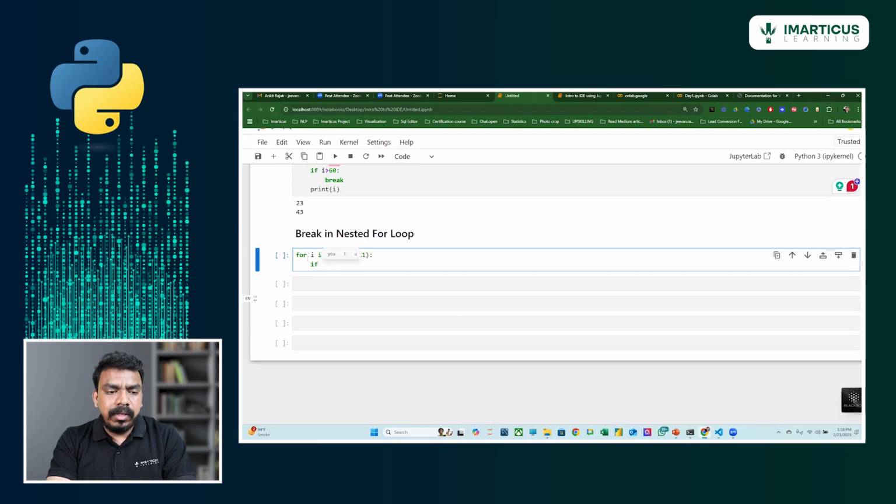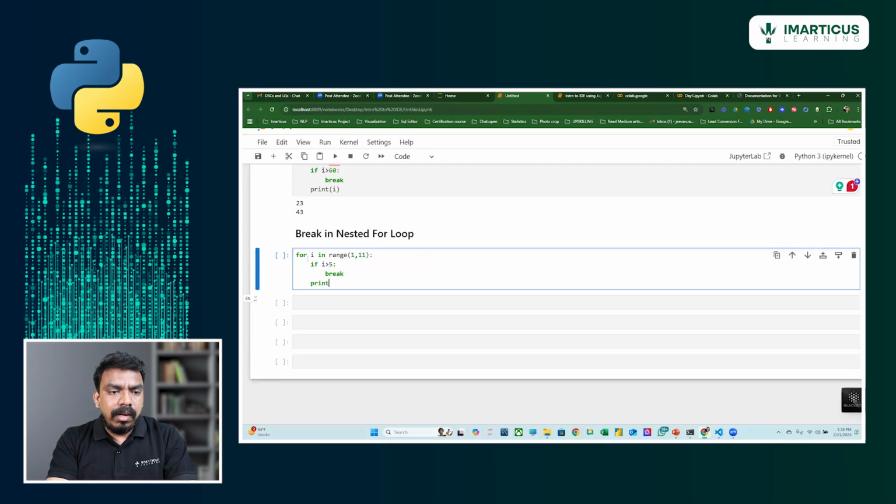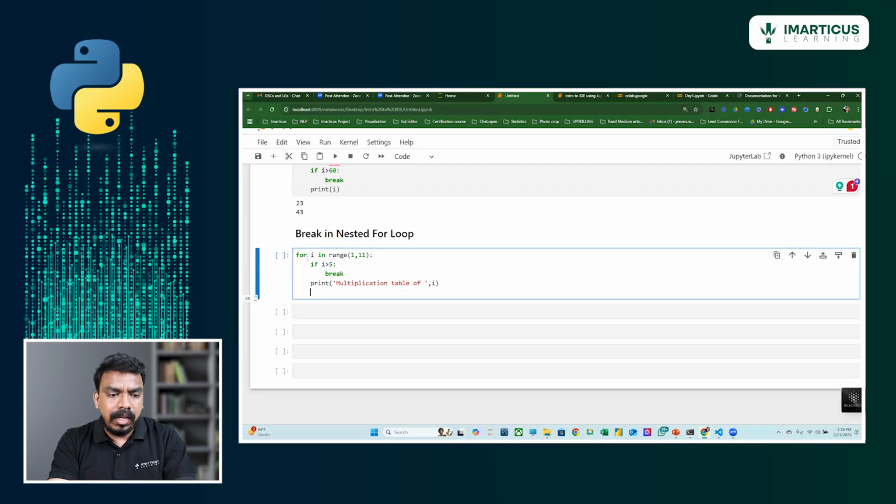I'm writing a conditional statement: if i is greater than 5, I'm checking if i is greater than 5. If this is greater than 5, then break the entire loop. Then I'm telling it to print the multiplication tables. For example, I want to print the multiplication of tables like ones are, twos are, threes are, fours are, fives are, etc. So I'm providing the multiplication table of i. That is nothing but initially I'm starting with 1, right? Let me print it as i.